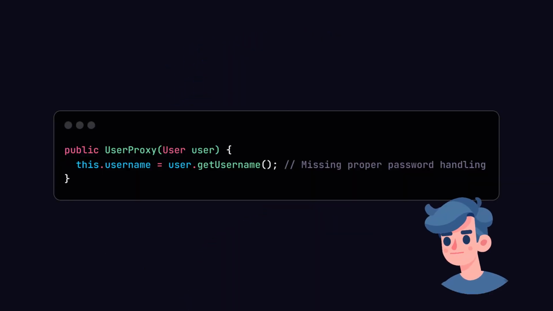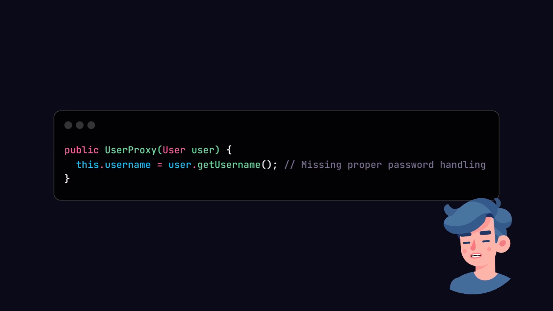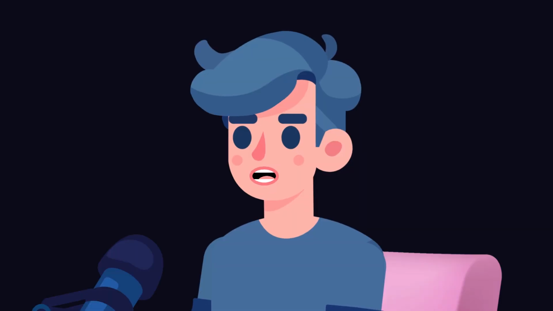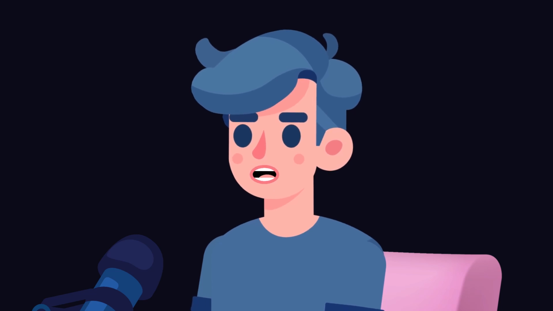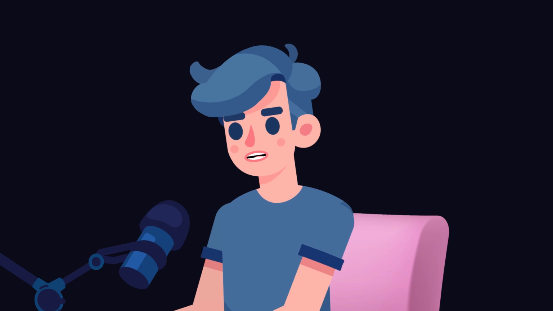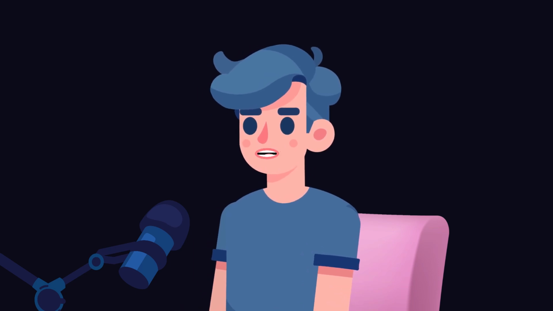Let's simulate an error scenario. Imagine that we forget to include the password check in our User constructor for our proxy conversion. This will lead to a mismatch between serialized and deserialized object expectations. Now let's run our main method and observe the output. You might encounter unexpected behavior because the password is crucial for any further operations like authentication.